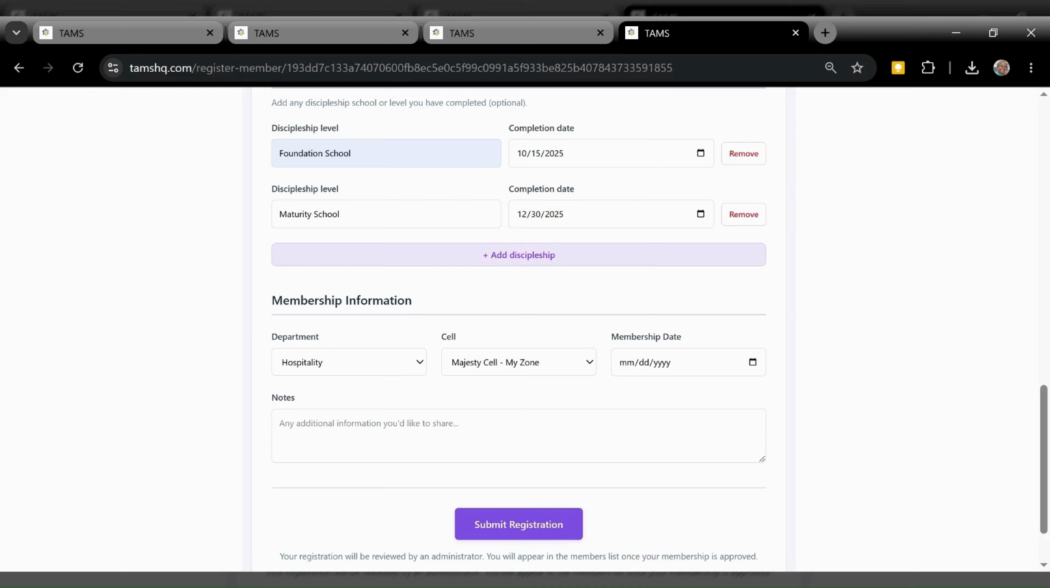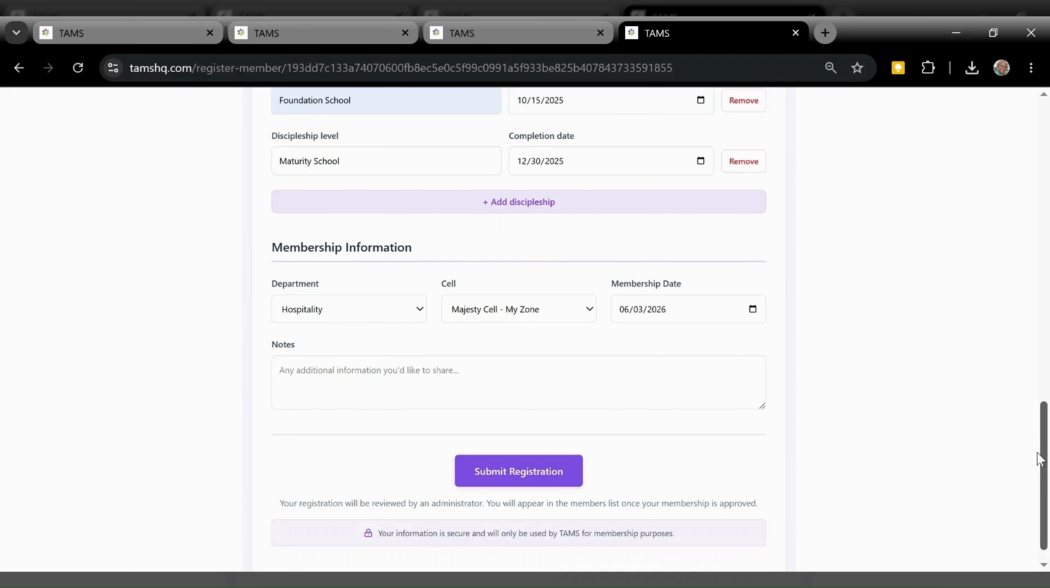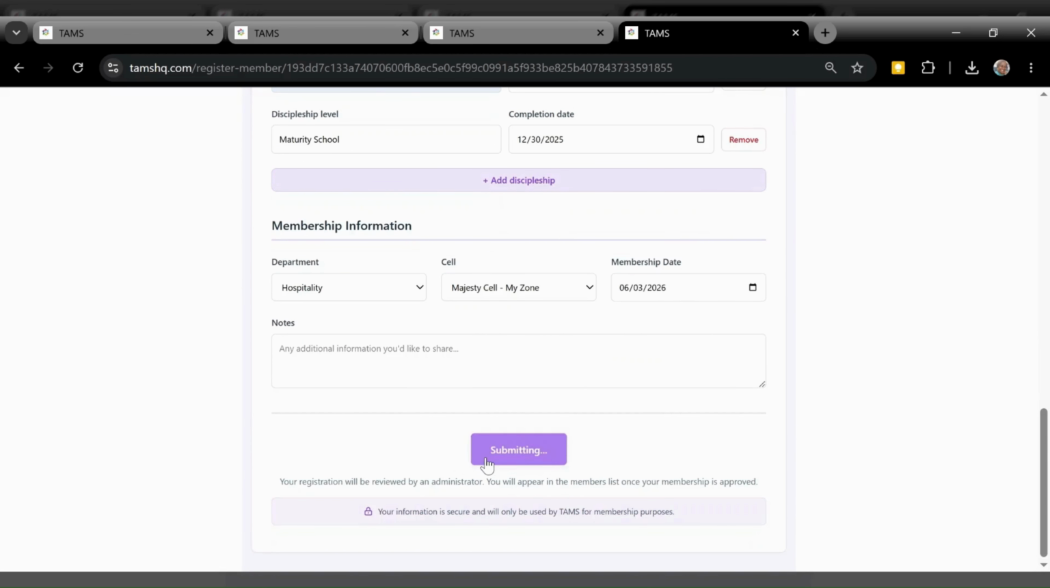You're going to see all of this under communication. So make sure you watch the next video after membership. It's going to tell you how to send messages to the men, women of different categories from the TAMS module. So let's say today is the day they are joining the database, and then you submit.